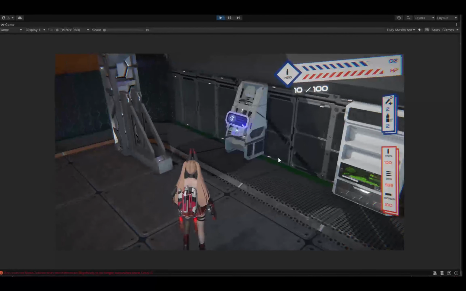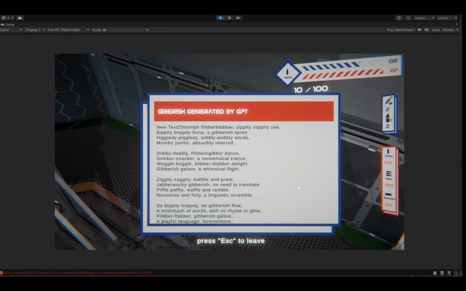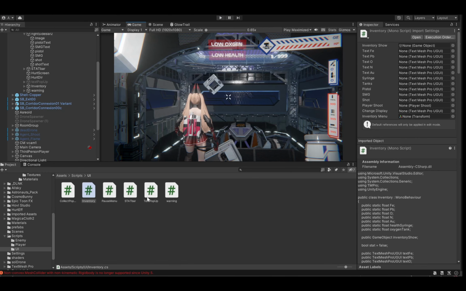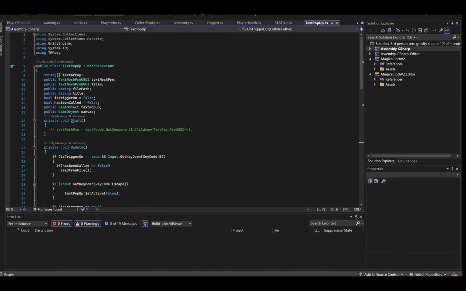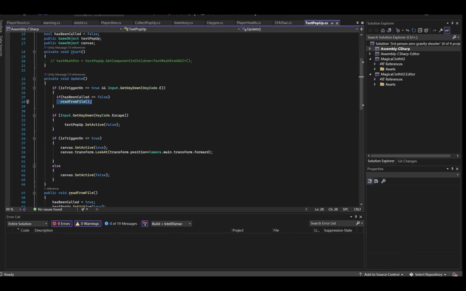Another system is the text pop-up that you saw when we approach something and want to read something on this control panel. So how do I achieve that? We have a script called text pop-up, and we have a collider set as a trigger on this object. Once the player enters the trigger, and at the same time presses the key E, it calls a function called read from file.